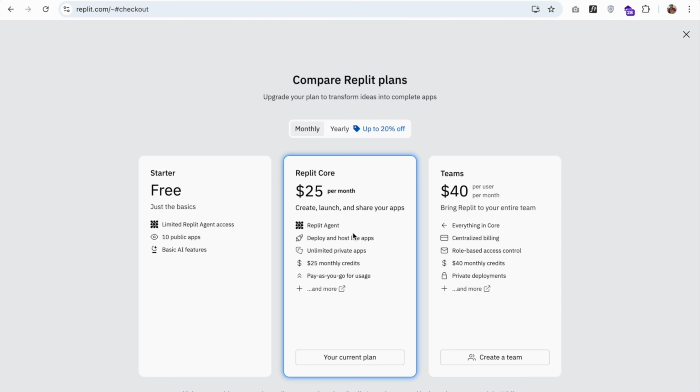You can see they have multiple plans like the free plan, Replit Core, and the team plan. So you can try the Replit Core. That will cost you only $25 per month. I'll give you the link in the description. You can check it out.